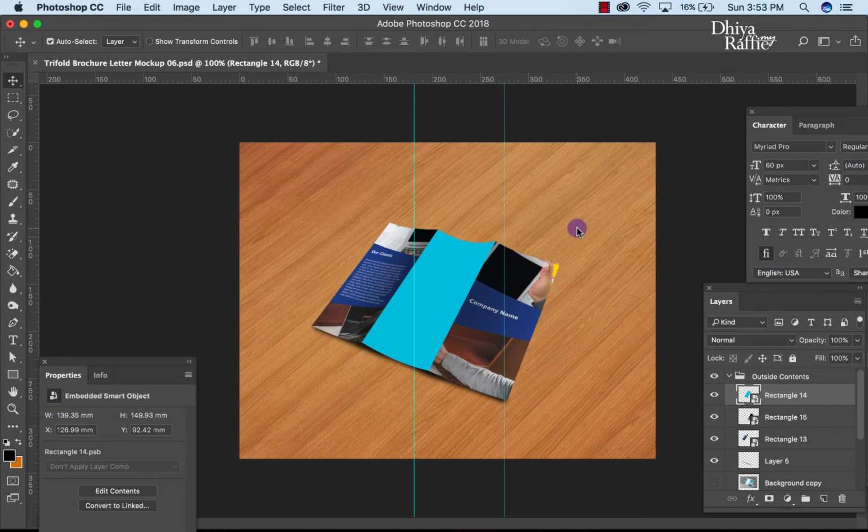In this tutorial, I want to show you how to make a mockup smart object trifold letter size brochure in Photoshop. This is the end output of this tutorial, where in the middle here there's a blue section. As we know, a trifold has three sections: the left one, the middle, and the right one.